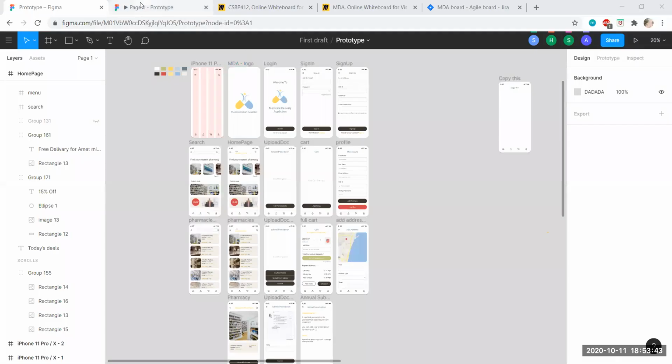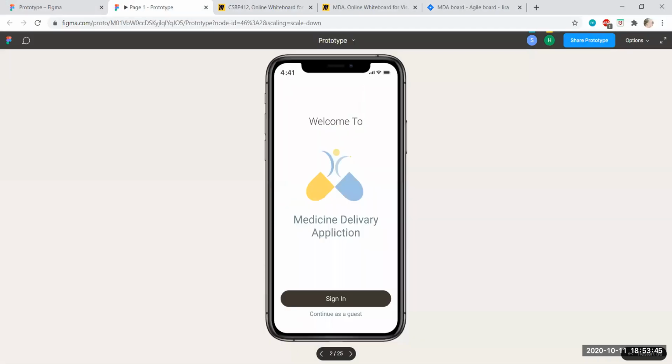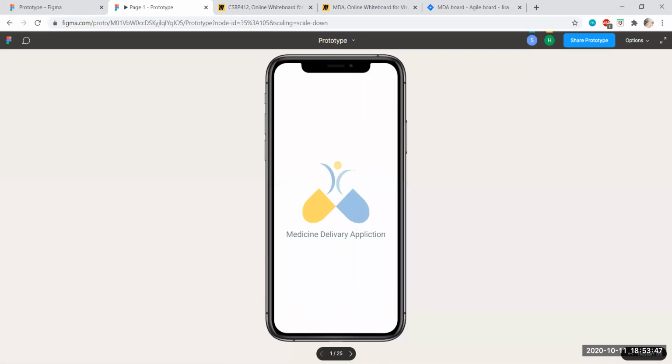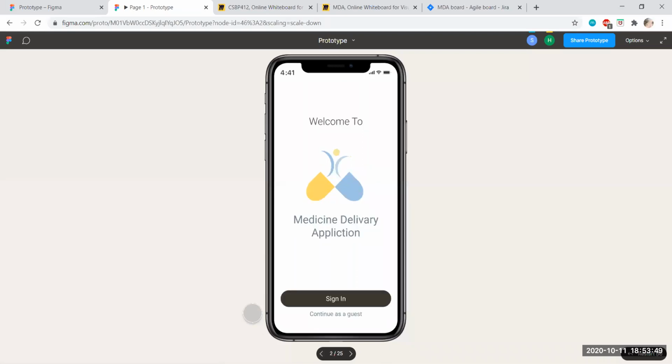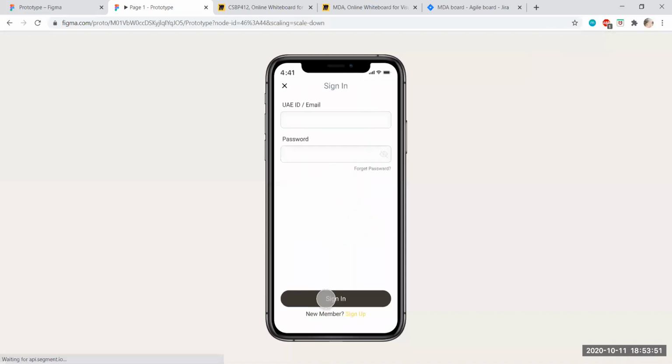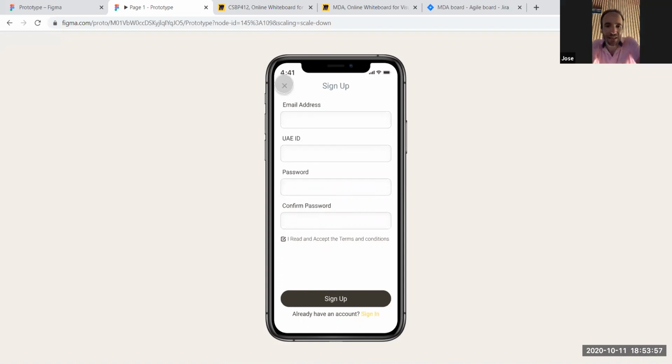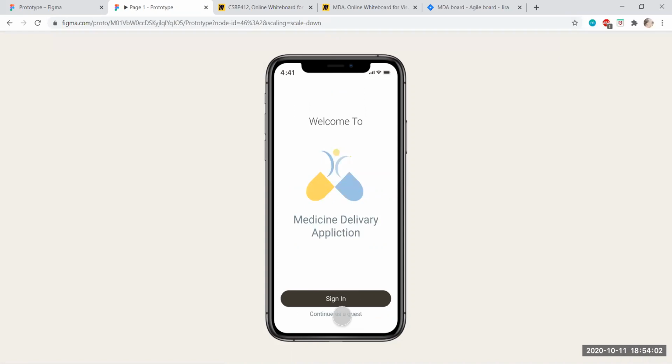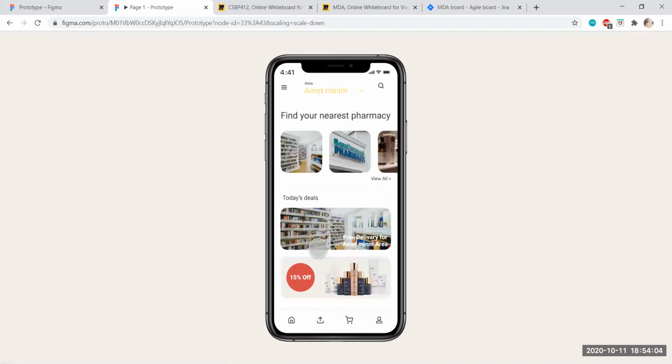Okay, good. I will share it now. Does everybody see the screen of Shema? Yes, we see it. So here is our prototype. We did sign in, sign up, or we can continue as a guest. That's beautiful, very professional. I like the pointer, very cool.